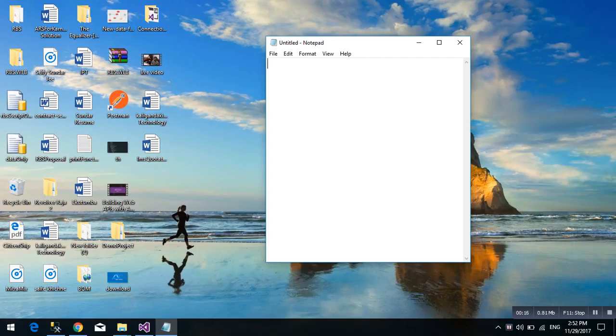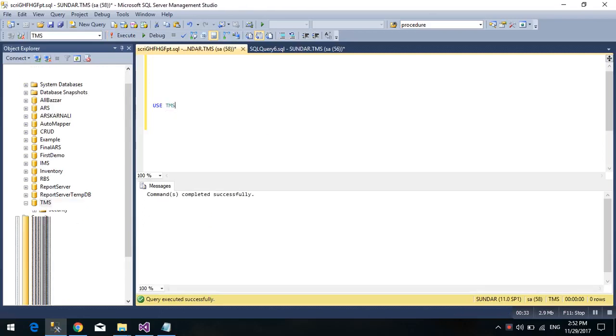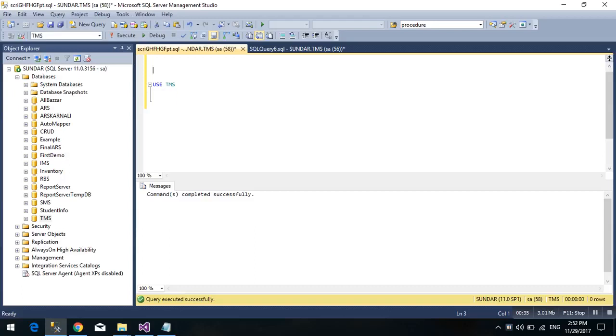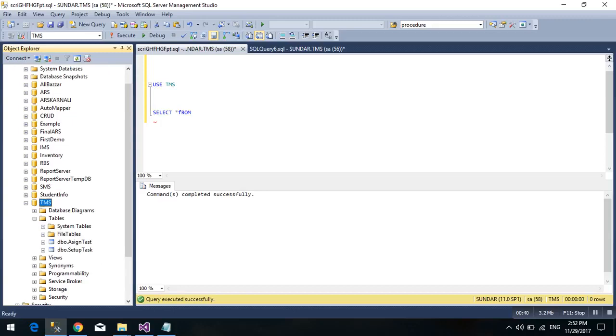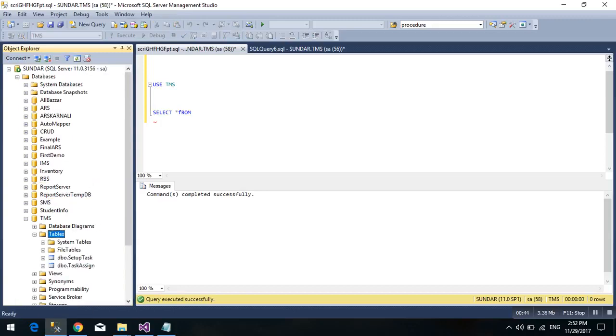First, SQL Server. Okay, SQL Server. Use SSMS or database. Okay. Select all from table name. Refresh. Table. Set up tasks and select all from task assign.